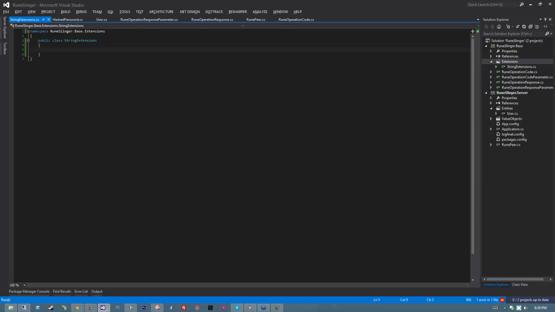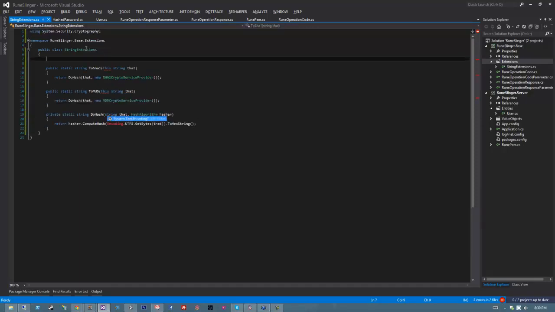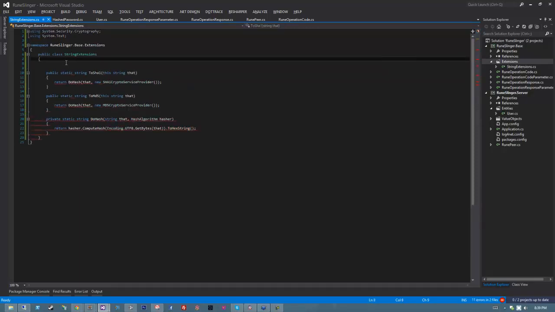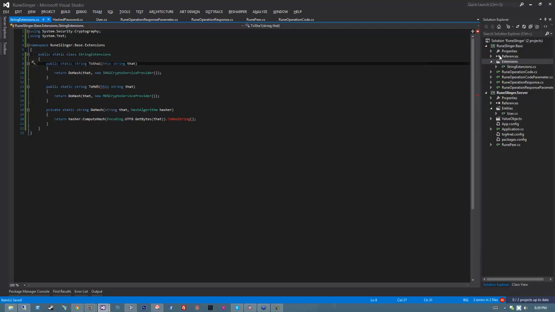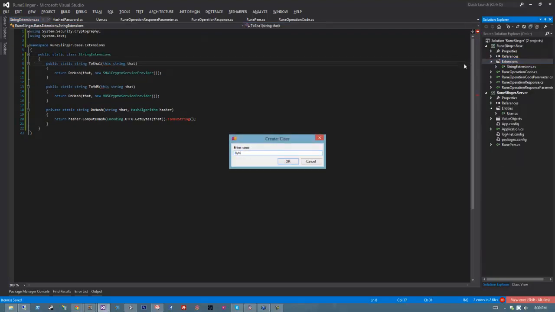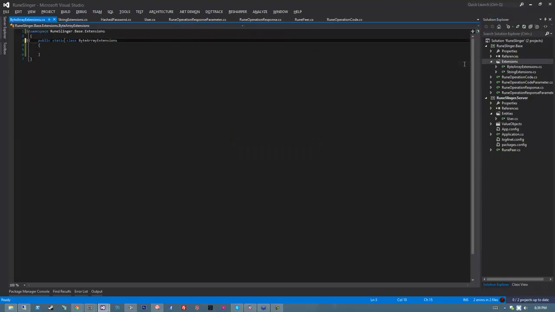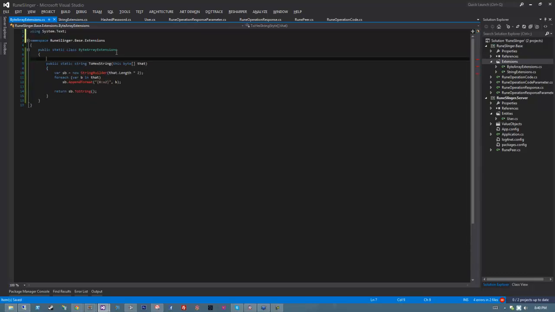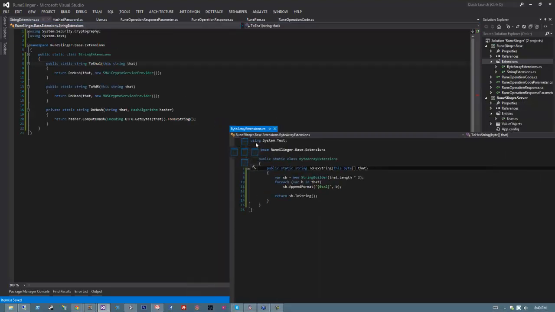Let's see, what do we need? We need these three. I'll keep this code up on the screen, and then I'm going to add one more byte array extension. I really should get this in a class library and put it on NuGet, but I'm lazy.